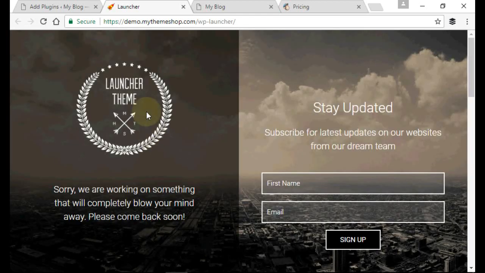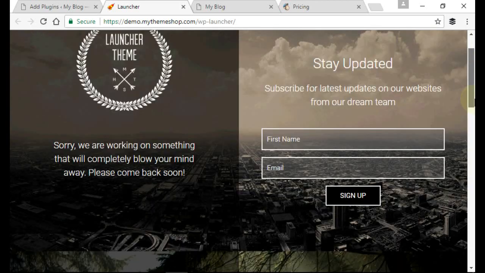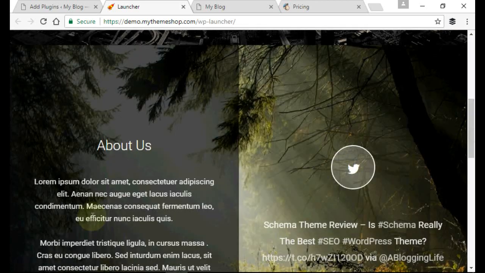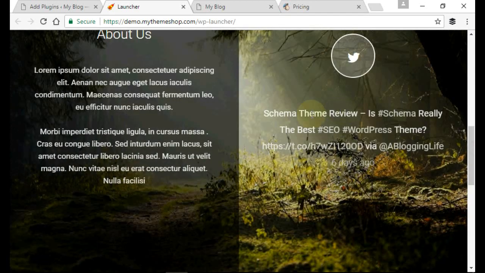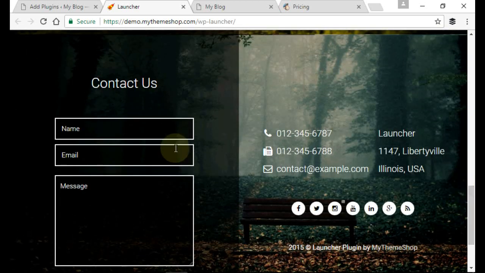They have their logo here. They have some text, as you can read it. Sorry, we are working on something that will completely blow your mind away. Please come back soon. Stay updated. You can enter your first name and email, and you sign up. And then, as you can see, they offer another page as well: the About Us section, the Twitter feed. As you can see, these are your latest tweets. And then you come down again, it has a Contact Us page: name, email, message, the phone numbers, and the email address, and the social media icons.